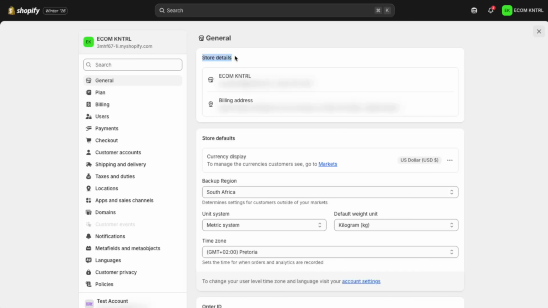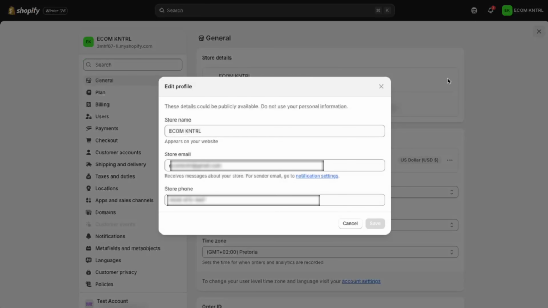Focus on the section labeled Store Details. This is where Shopify stores key information about your business and your store identity. Within the Store Details section, look at the very first row. On the right-hand side of that row, you'll see a small pen or pencil icon, which represents the Edit option. Click on that pen icon to open the detailed view of your store information.